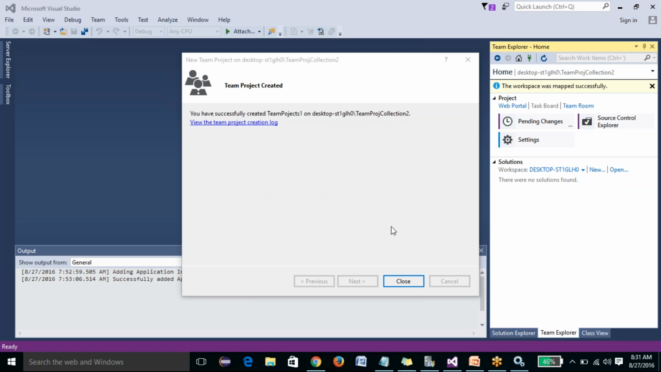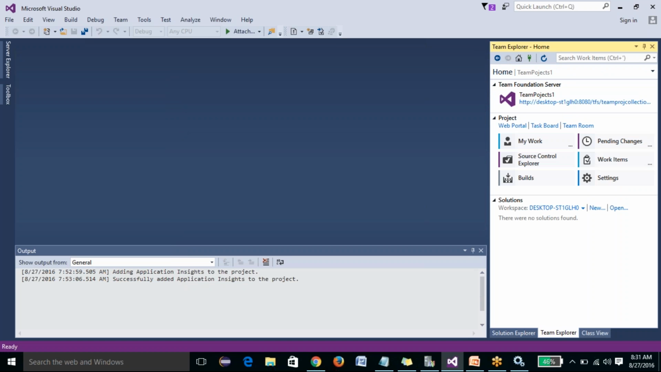Okay, now it says you have successfully created team project 1 on the team project collection 2. Everything is okay. I click okay. The moment you click on the close button, you get a lot of items, which is having 8 items. Now you see this here.